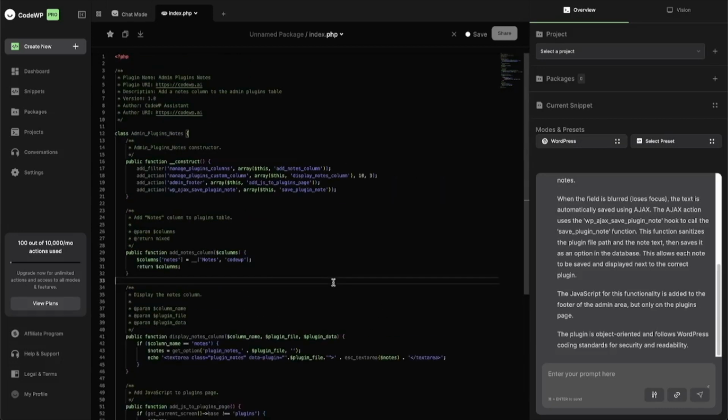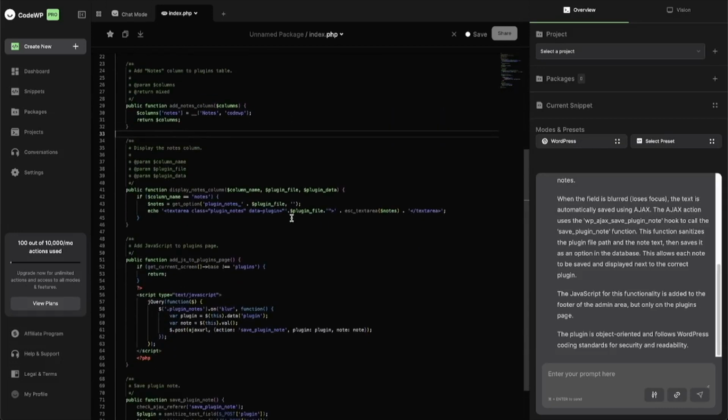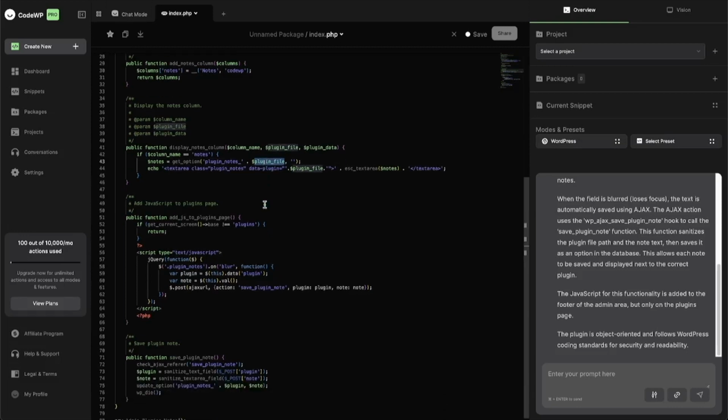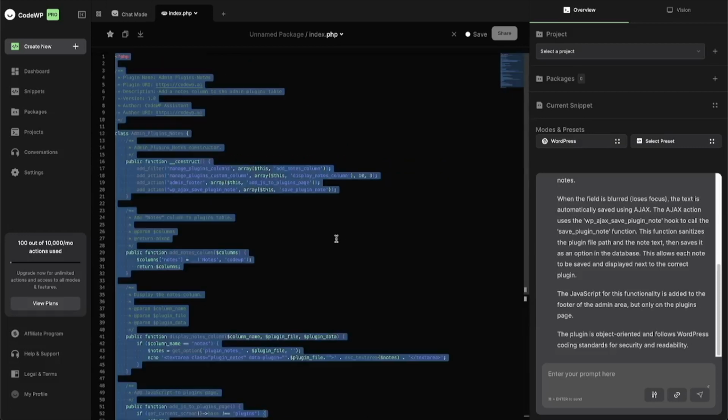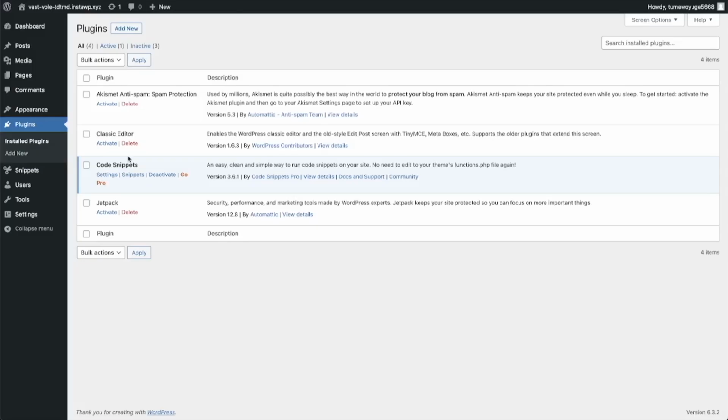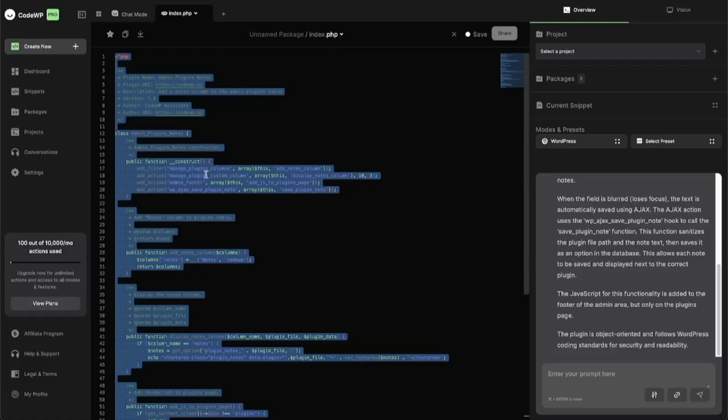Cool. This code looks good to me from just an eyeball. The way it works is it uses the options table. It uses the plugin file name as the unique indicator. And then it saves all of the notes for that plugin and injects it back into the text area on page reload. So again, relatively simple code. I don't think we really need a fully fledged plugin for this. I think we can just use this code snippet.